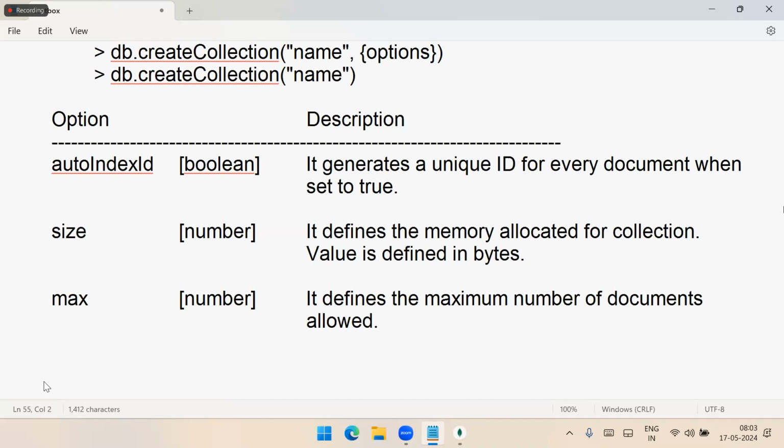Now, the point is, suppose I kept the max limit as 5 and I kept the size as 5 MB. Now, I try to store the sixth one. What will happen? The limit is 5, I gave max as 5. When I try to store the sixth one, what will happen? That depends on capped. Capped is a Boolean. You can set true or false.